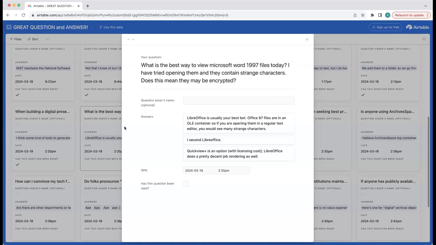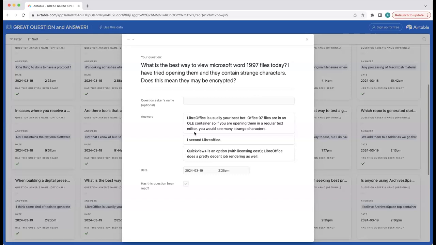Office 97 files are in an OLE container, so if you are opening them in a regular text editor, you would see many strange characters. A second for LibreOffice. And QuickView Plus is an option with licensing cost. LibreOffice does a pretty decent job rendering as well. Plus one to LibreOffice in the chat, also plus one for Digital Bedrock from the last question. Another plus one for QuickView Plus for viewing lots of file types. Wish it was less spendy.